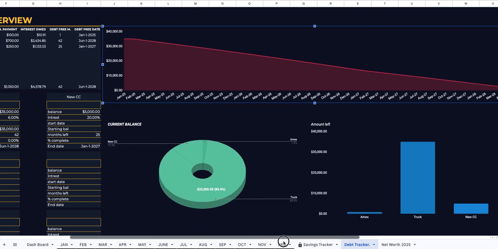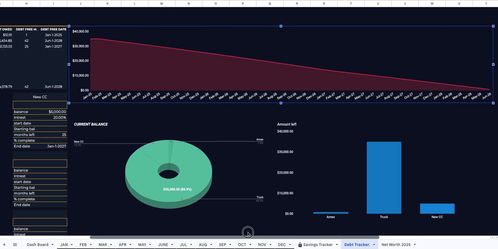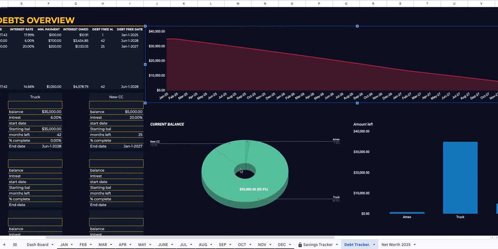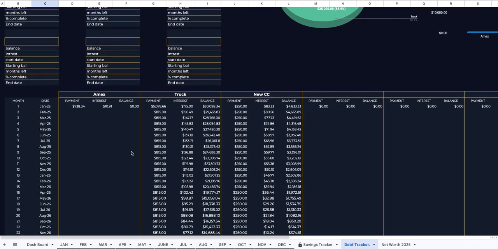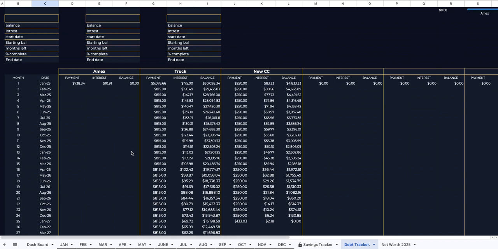Graph showing your debt-free date and your balances over time, along with where your debt is all allocated. It looks like 85.9% of this person's debt lies in their vehicle. Moving down here, and we always recommend that you organize your debts from lowest balance to highest balance, because this sheet will automatically take the monthly payment and then allocate it towards the next one right up front and use that to start snowballing your debts.